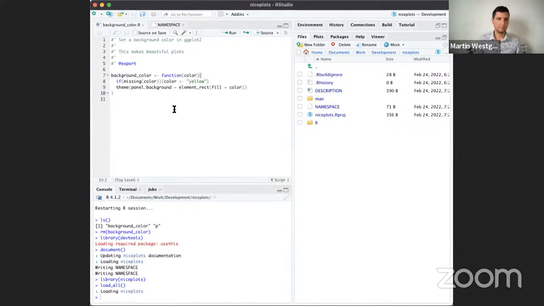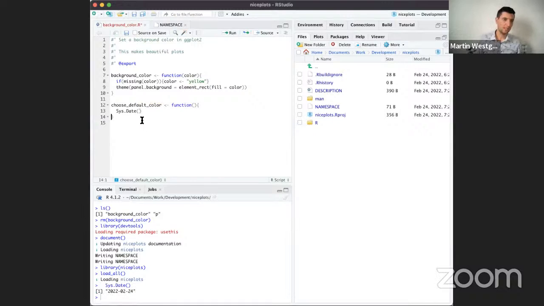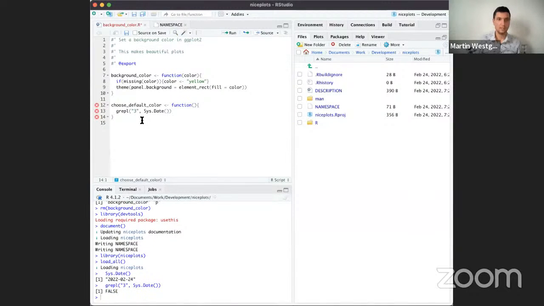What would this even be? Say if you wanted to do something like choose default color. This is terrible behavior. Never write something like this for real. But you could do something like sysdate. Let's do that. So I don't know if people use this as one of the base functions. You could say if there is 3 in sysdate, then, so that's a fairly complicated if statement, but it works. Then maybe the default color is yellow, but otherwise it's red.